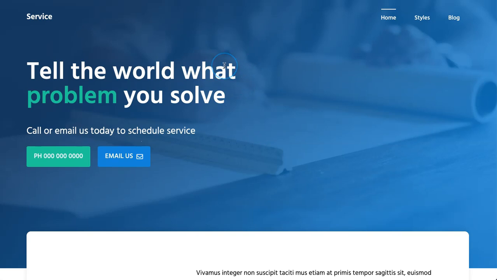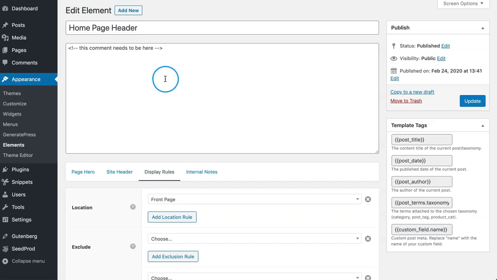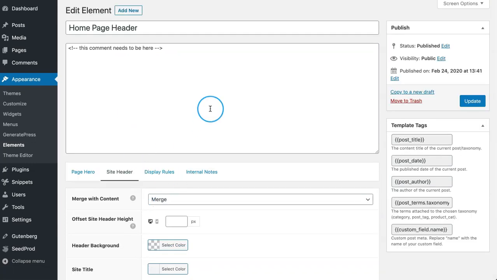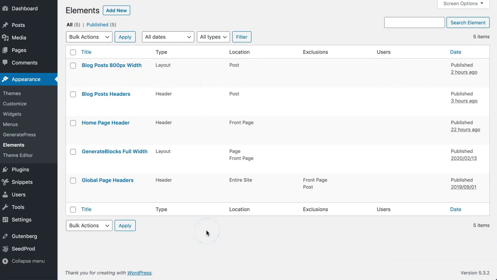You could just do this. It's kind of what you used to do with page builders. If you wanted to use a page builder for your entire page, you would set it up this way as well. So you need this empty HTML comment here or it won't work. You could write whatever you want in there, it doesn't matter. So I've got that set to the front page. I've got the header set to merge. And like I said, that allows me to build out my hero section in GenerateBlocks. Now when I go back to my elements, that's going to be my home header.